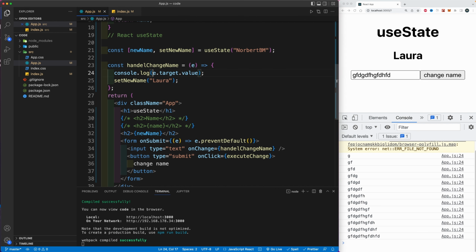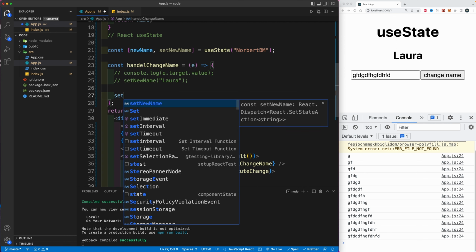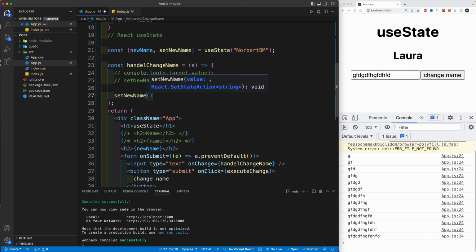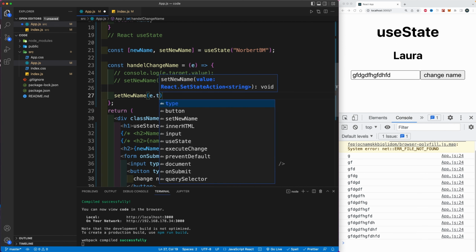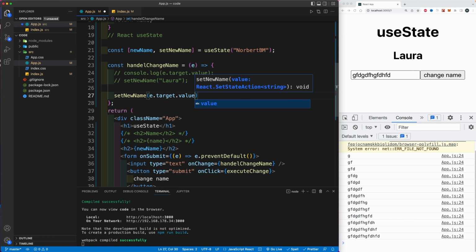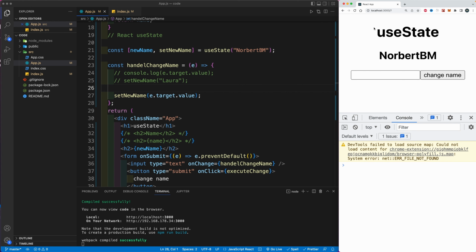So what we can do, I'm actually going to leave this in here, comment it out, leave this in here, comment it out, and now setNewName. And what are we going to pass in here? Well, we're going to pass in the e.target.value as the new state. So let's see what will happen. I'm just going to refresh it.